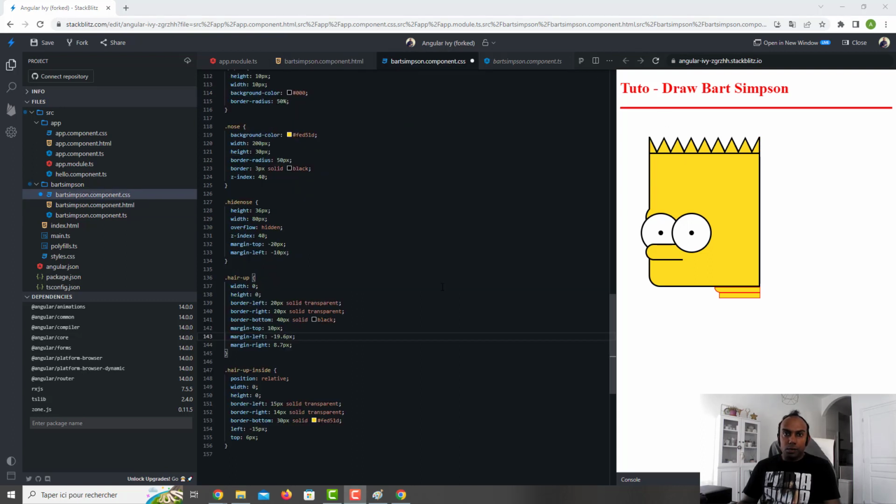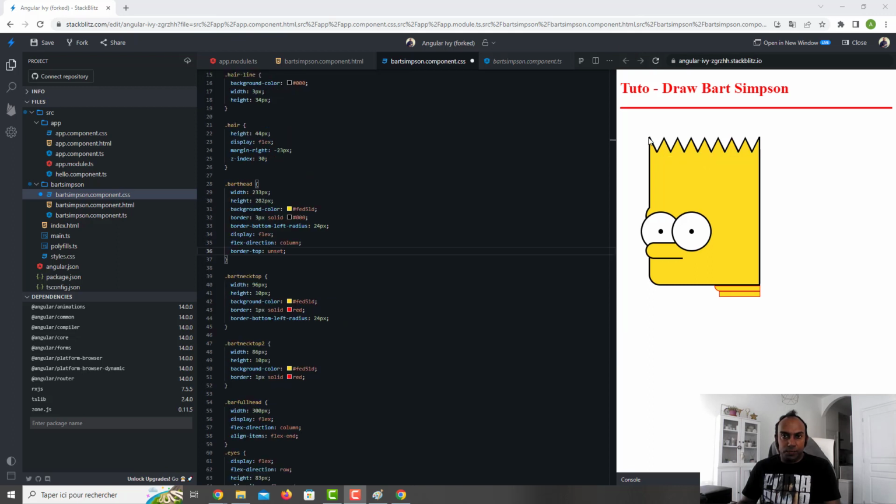Okay, I found some adjustment, so I found this value and it seems correct. I just removed the bottom border, as you can see. To remove the bottom border, I just take the div with the top head and I put the border top to unset. So we are really good here. So now I will start with the ear.